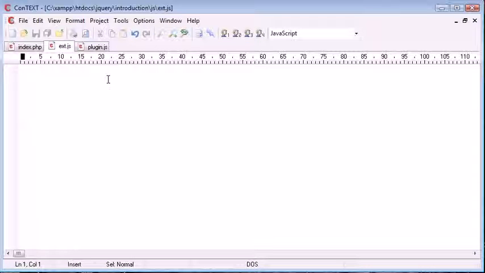So inside ext.js, let's go ahead and outline how we might want to use our plugin before we go ahead and create it inside plugin.js.